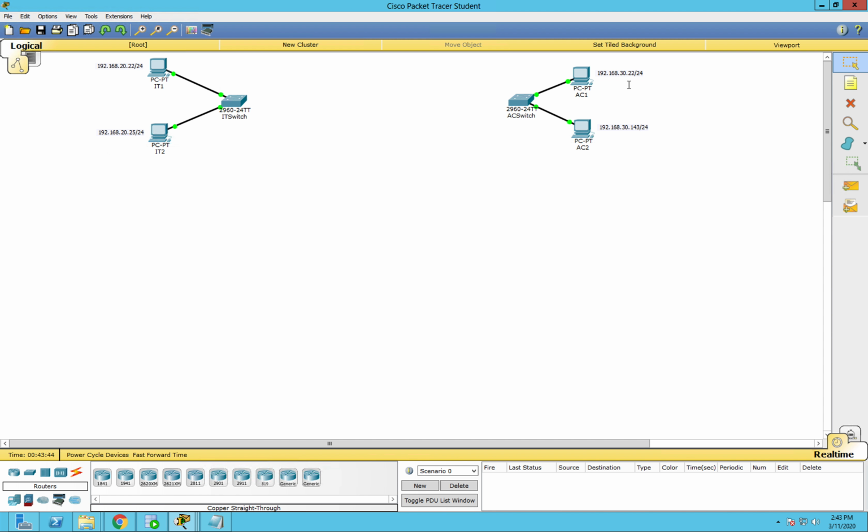Okay, and what we need is just to put something in the middle that can deal with both of these networks. Obviously it's not a switch, because switches work at a slightly different layer where you're only worrying about MAC addresses. We need something that works at layer 3, and that device is called a router.